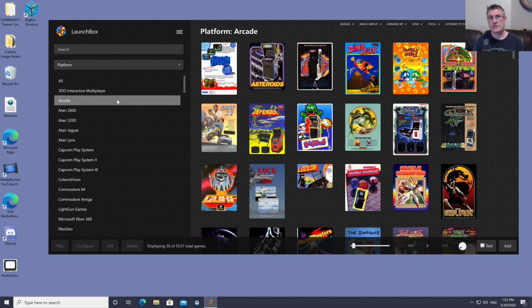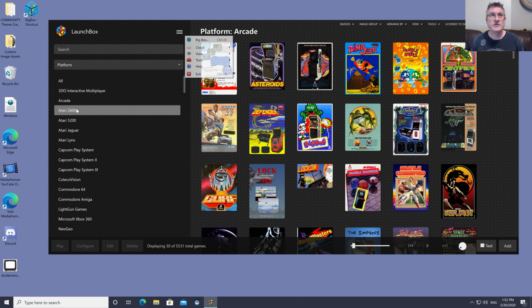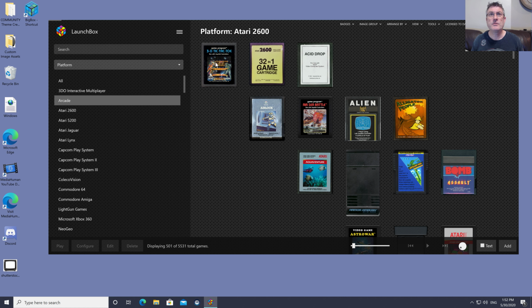I knew that custom fields were supported in Launchbox. I hadn't played with it or experimented with it in any shape or form, and it wasn't until the past week or so, adding this particular feature to the theme creator, that I was becoming more and more familiar with what's actually going on with custom fields. So arcade would be a good example.